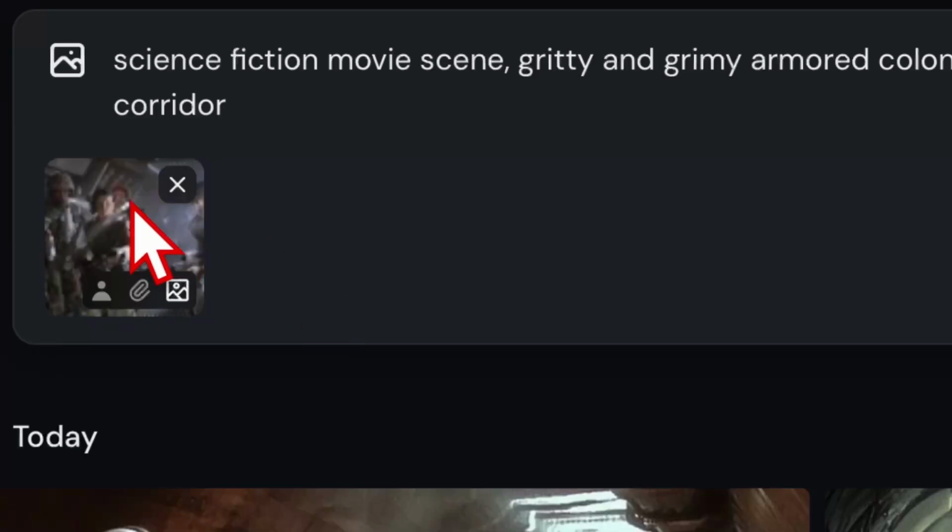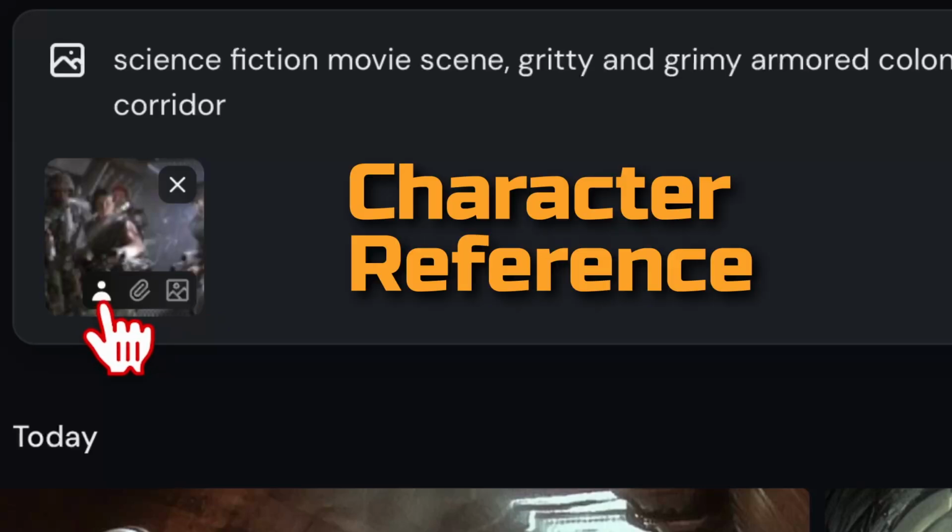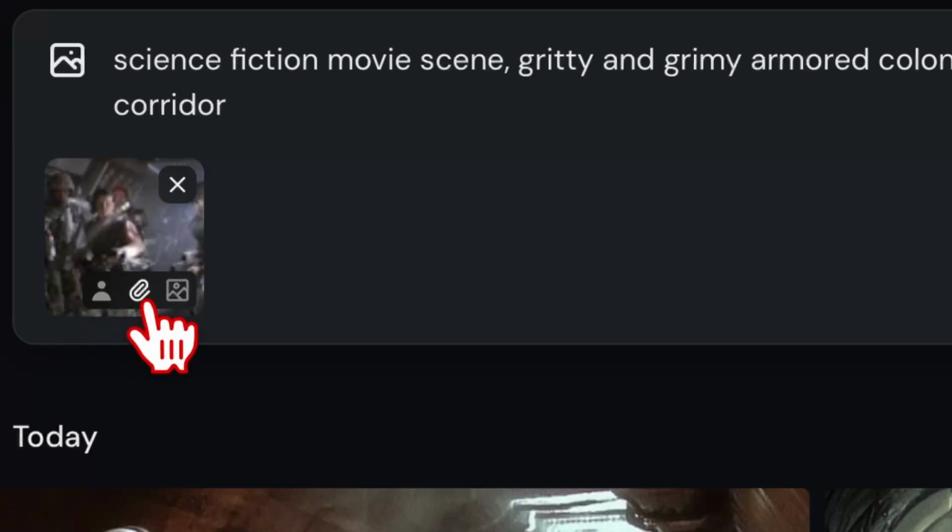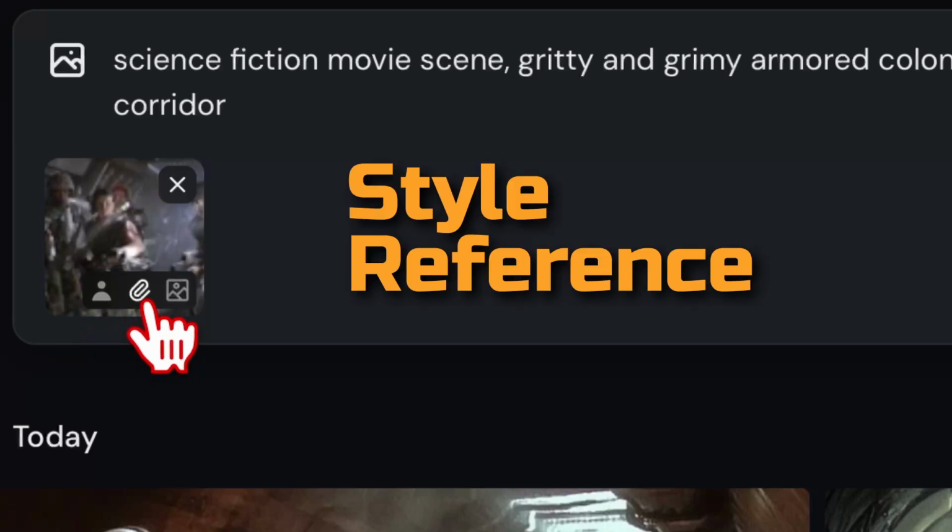When you hover over the picture, you may have noticed there's a few things that pop up. You got X to delete the reference image. You've also got these 3 little icons here underneath it, little bitty ones. What these do is tell Midjourney how to use the image in 3 different ways. The one that looks like a little person is for character reference. The one that looks like a paperclip is used for a style reference.